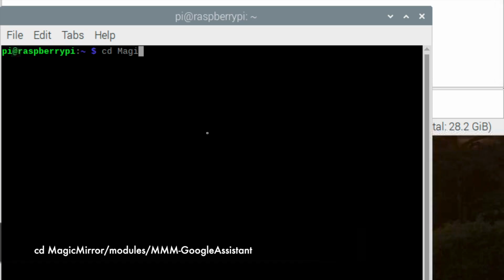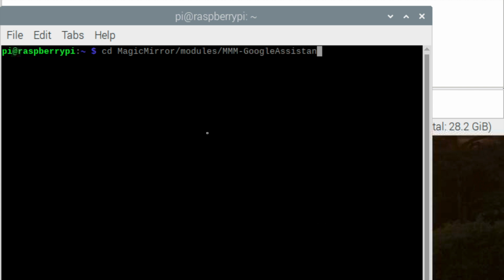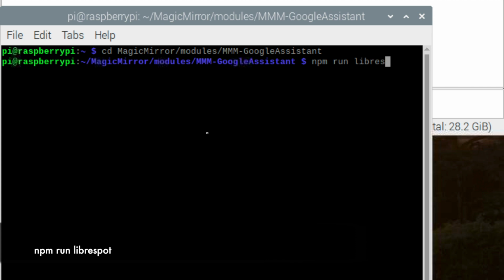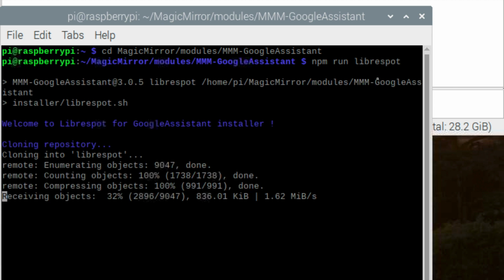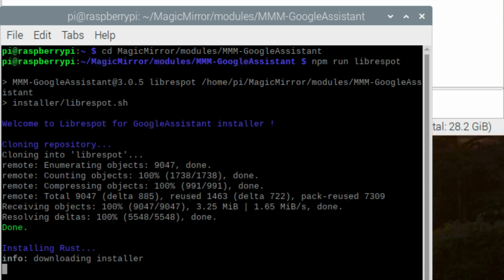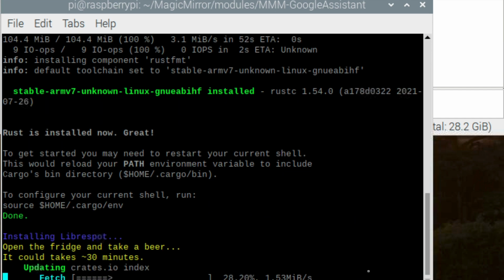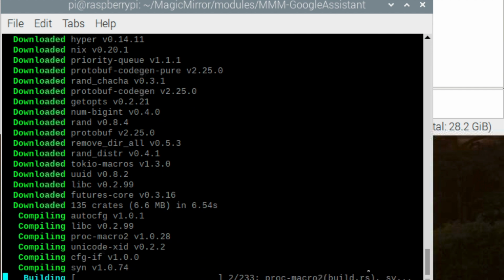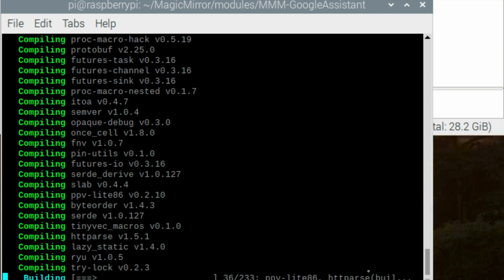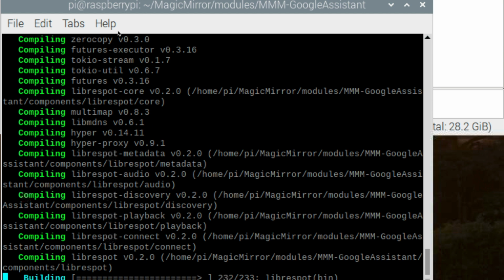Next, you want to go to your terminal and go to the MMM-GoogleAssistant folder and then run LibreSpot. This allows the mirror to play back Spotify audio for you to hear. Please note though, this only works if you have a premium account. This installation does take a while, so don't worry if it keeps running.